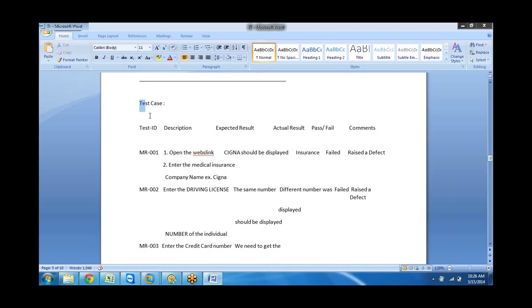We are working on this project, the medical records project. Everyone who is working on the medical records project, tester, test lead, developer, developer lead, development manager, test manager, project manager, director, they will have access to this project. Let me go in depth.